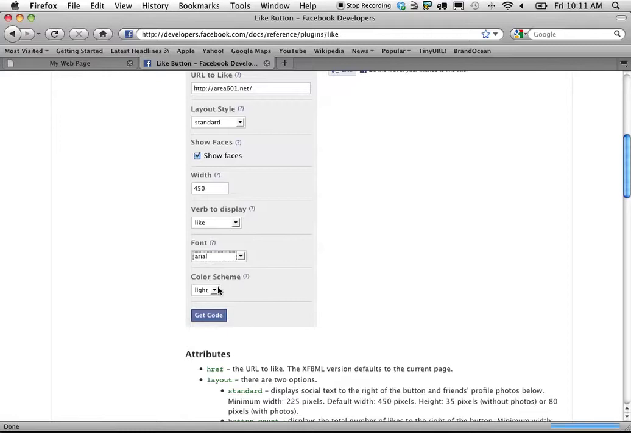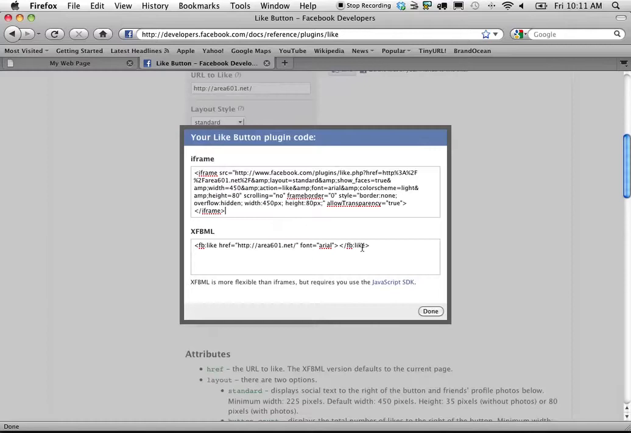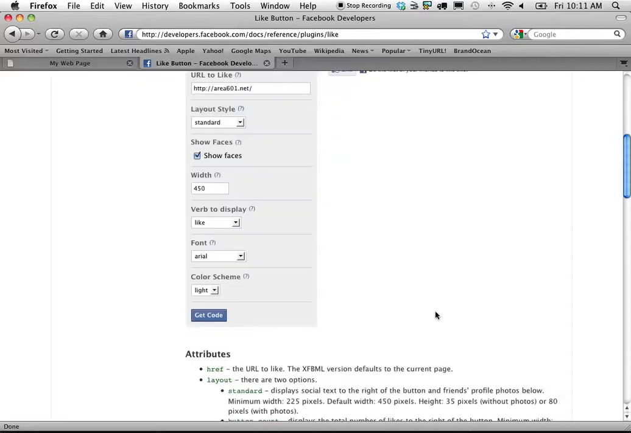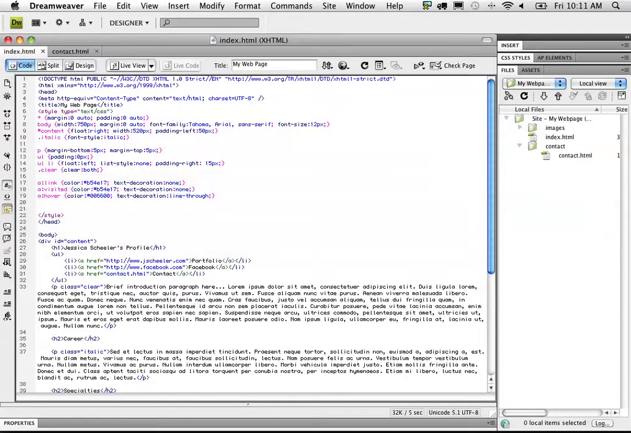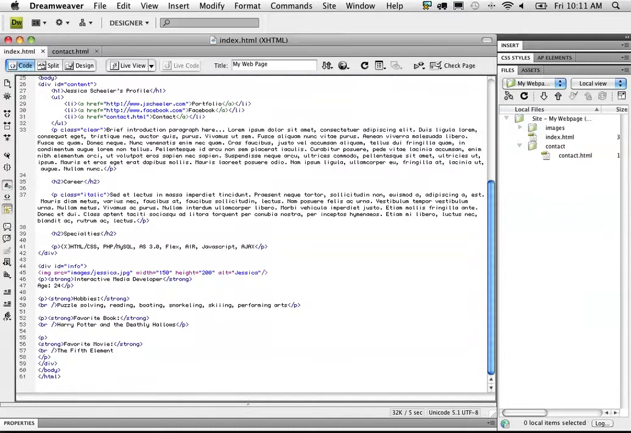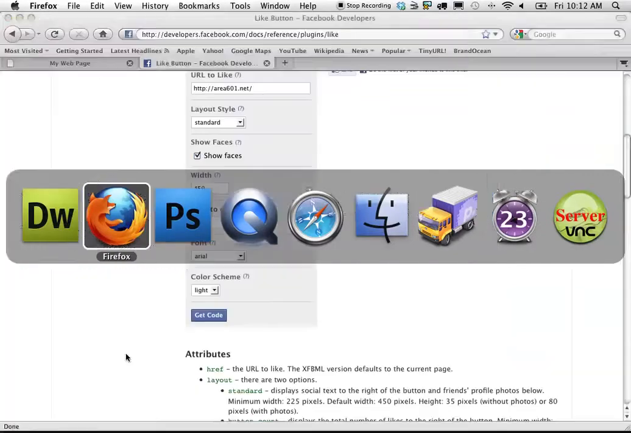Choose your font. There's 2 color schemes, and then you do get code. It gives you your code. You can either choose the iframe one or the Facebook markup language, which is a lot easier, and it's 1 line of code. I'm going to put it in here in my little info area in its own little paragraph tag. I'm going to paste it in there, save it, and let's see if it works.